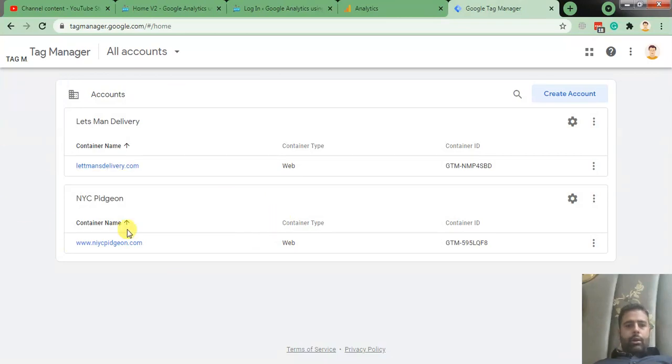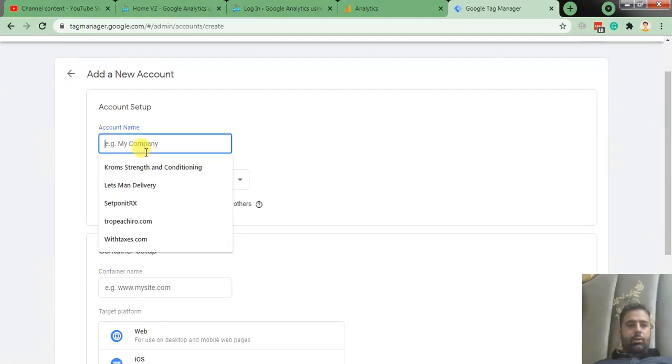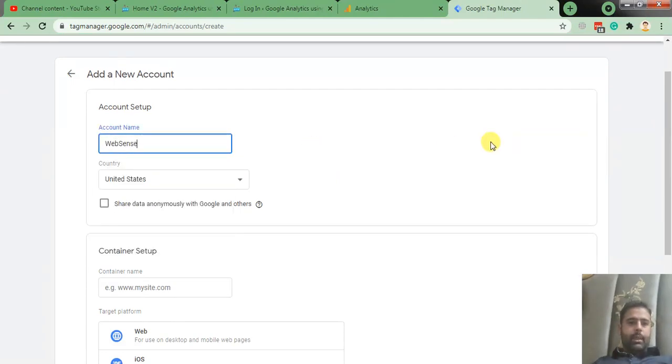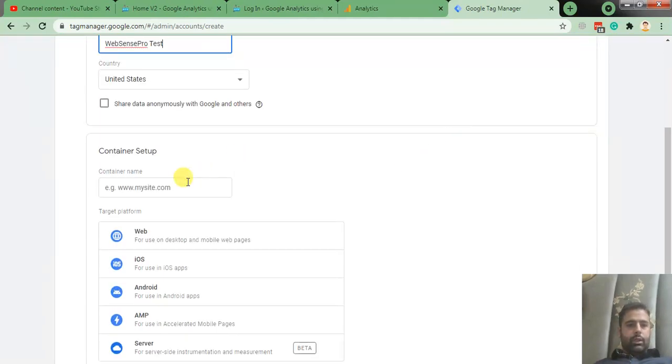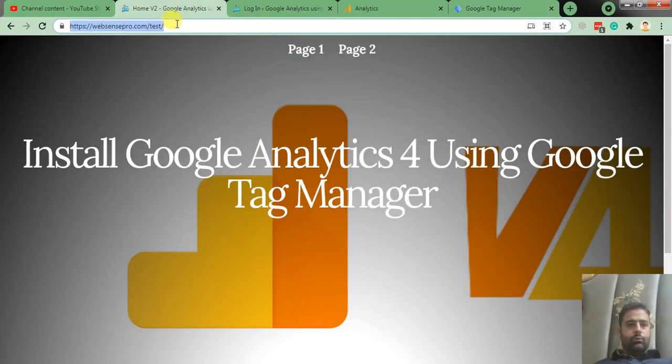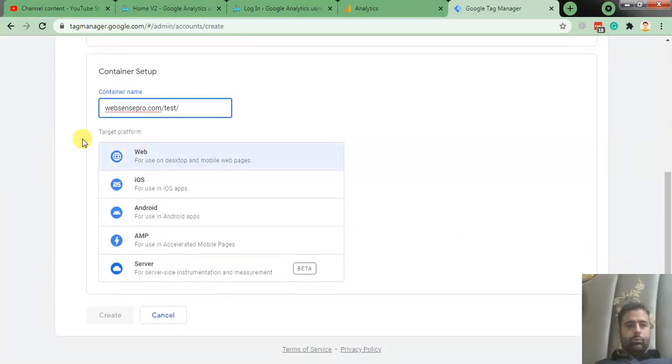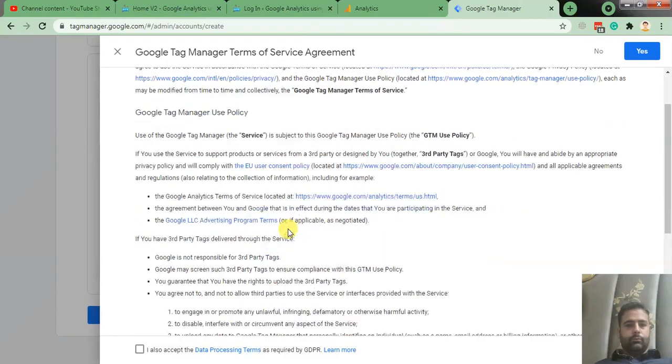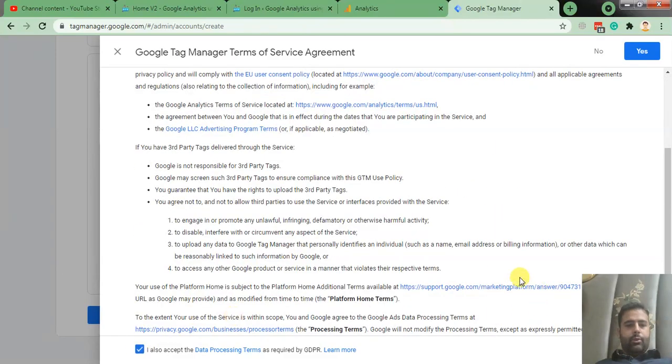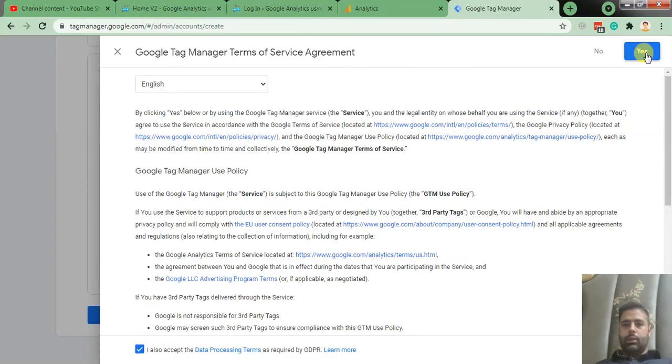Okay, there are some old containers I have available. I'm gonna create a new container by the name of Pro Test and add in the URL here, which platform we are using it for, web, create, accept the policy, yes.